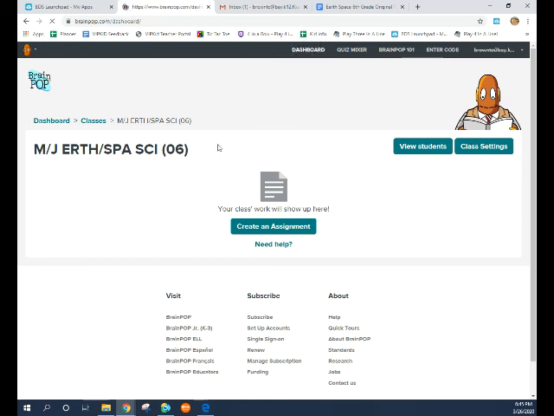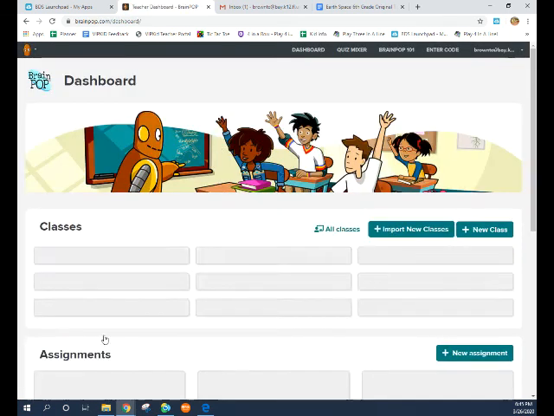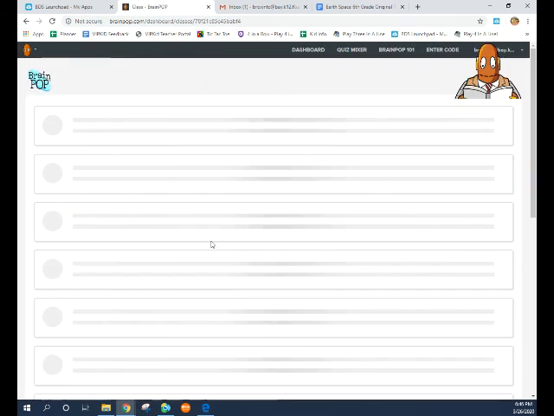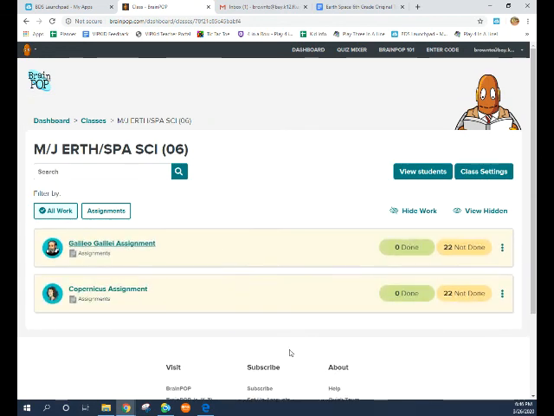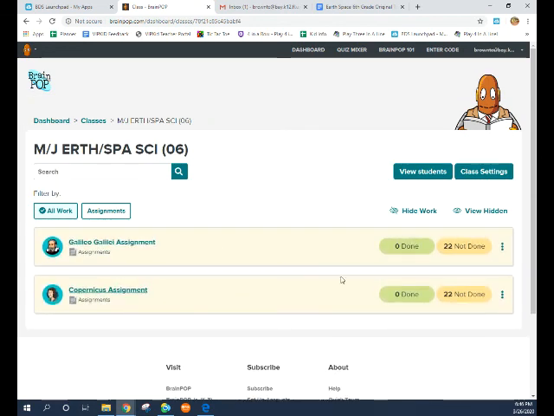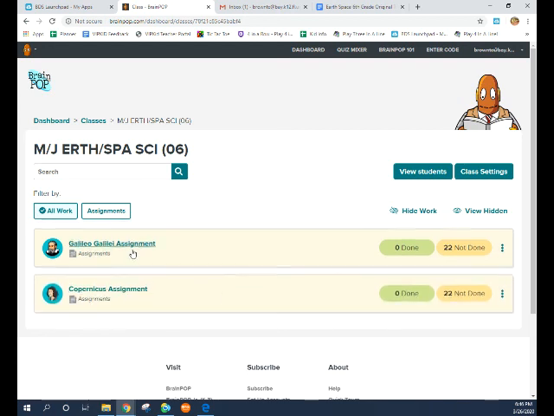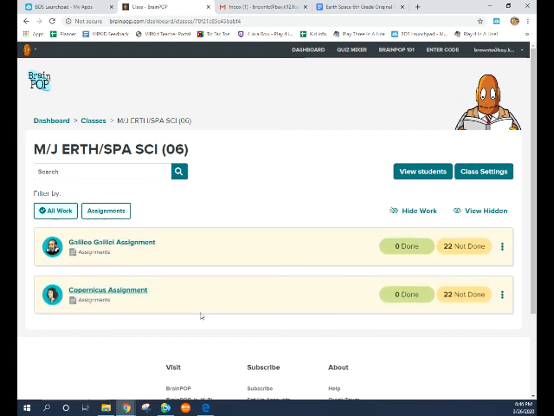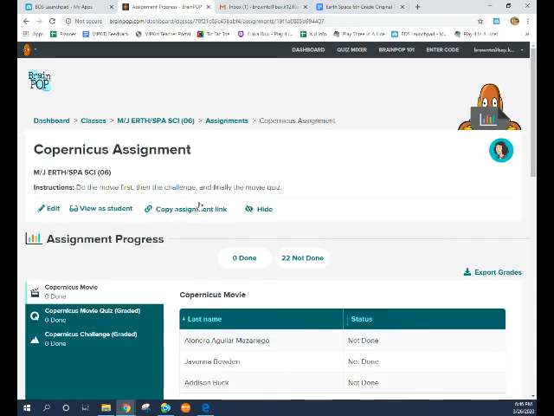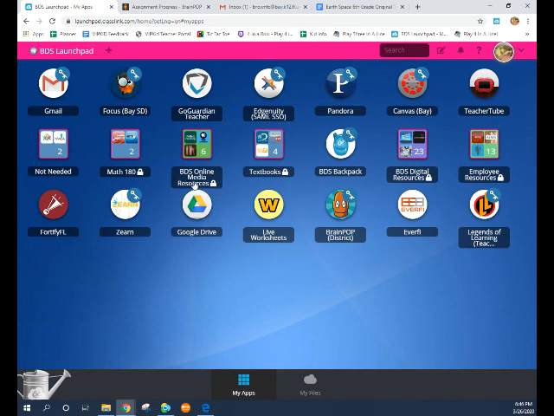Also, when you go to dashboard, once it's assigned and you go to the class, you will be able to see what students are done and their scores on the assignments. That way you can import those into your grade book. Right now, obviously, none of my students have done that, but I can click on the assignment, and at that time, I will be able to see all of my students and what they have done, including the actual scores of their assignment. Thank you.